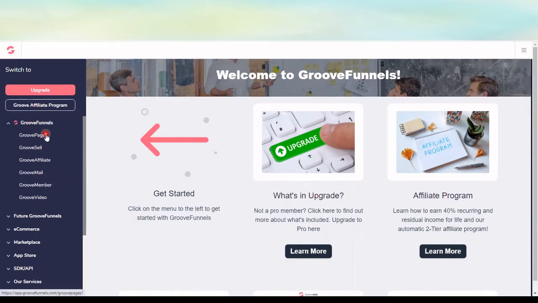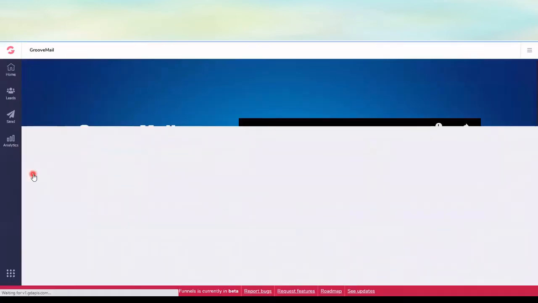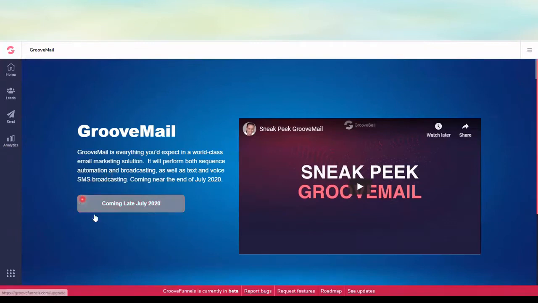So we've got the pages, where you get three websites for free that you can build up. So you can do a free website, you can do freebies. There's loads of options and there's a lot of help out there with it. Groove Selling is where you want to sell some products. You can do your Groove Affiliate program where you can earn some money. Groove Mail, unfortunately, is not with us at the moment, but it is coming in July.